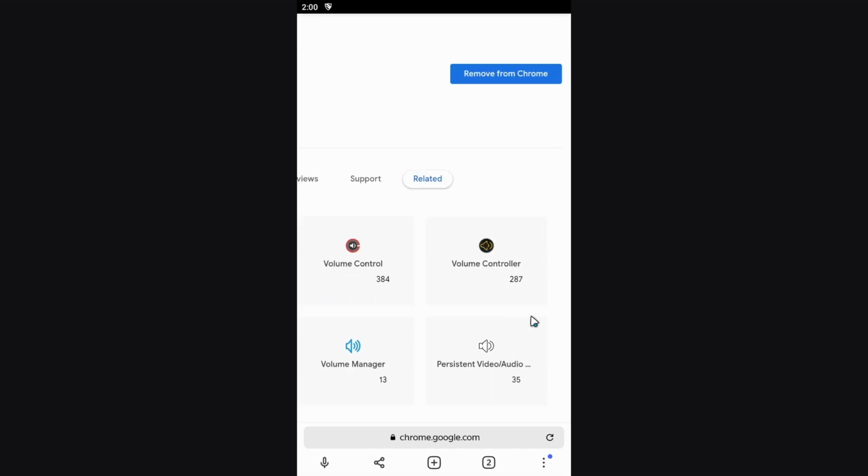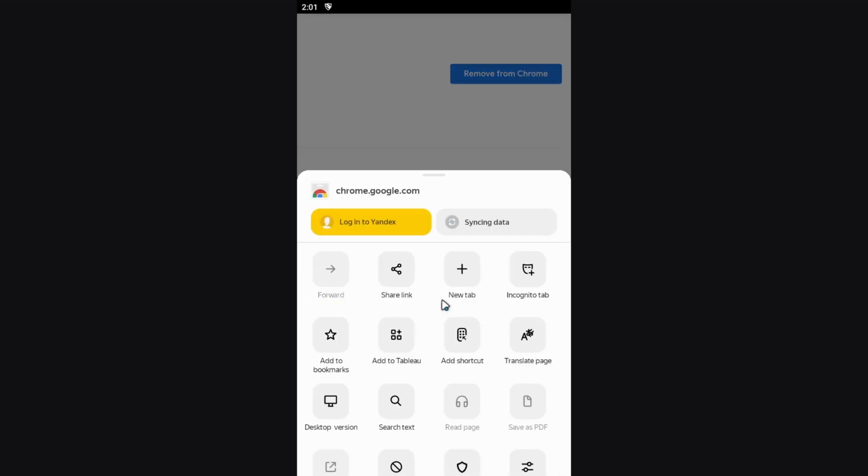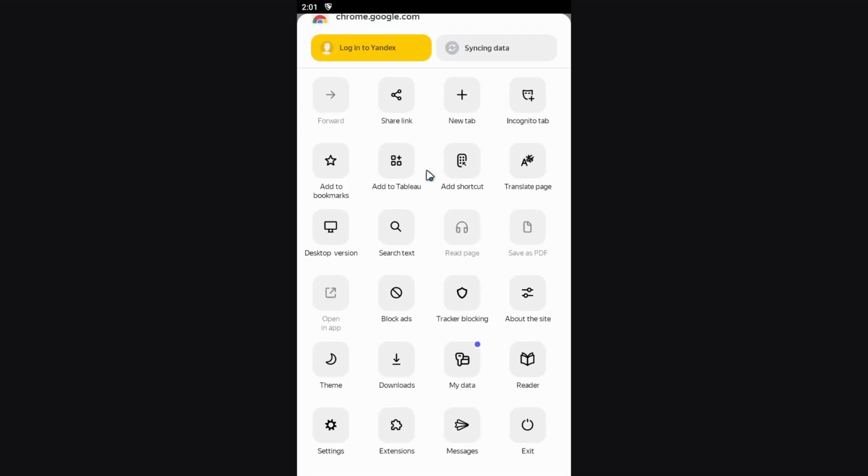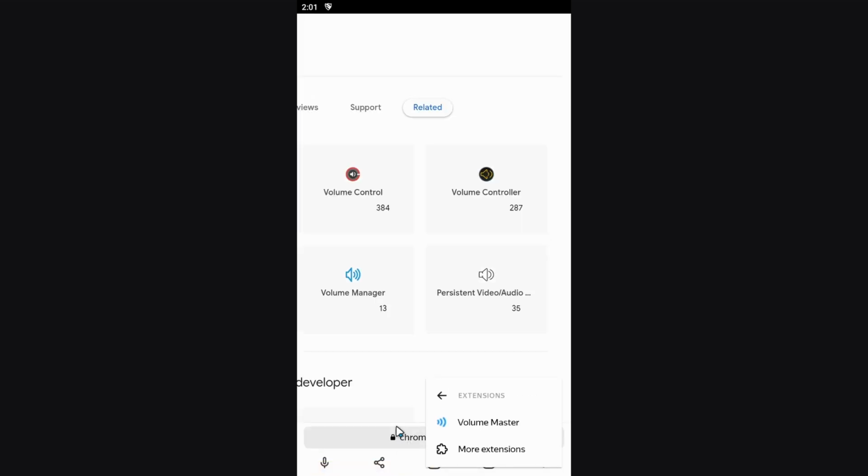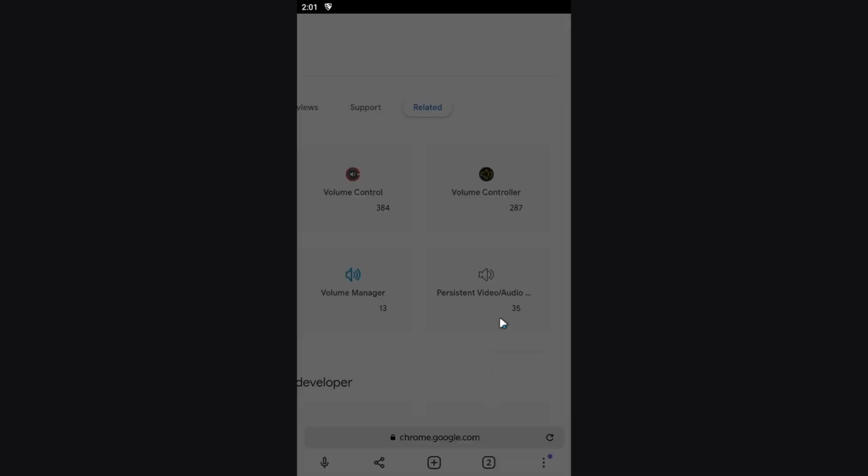Now, if you want to see and use the web extension that you just installed, just click on this three-dot menu or hamburger menu, whatever you call it. And in here, just scroll down a little bit and find this option called extensions. Click on it and it will show you all the extensions that you have installed and you can use just like that. This one is the extension that we installed just now.